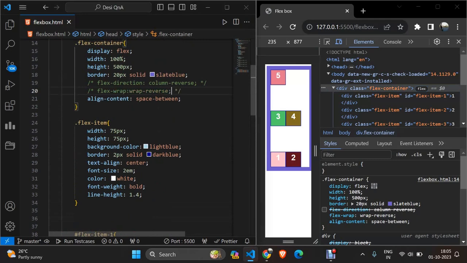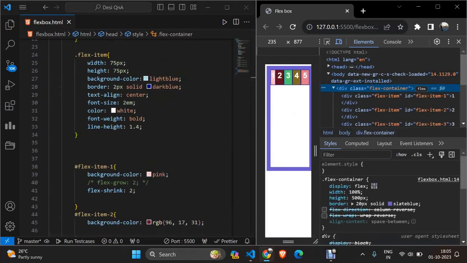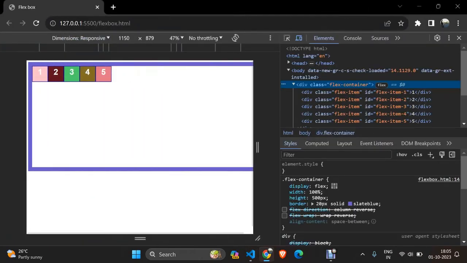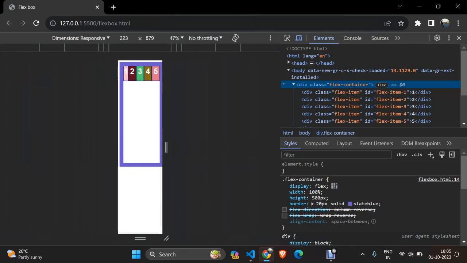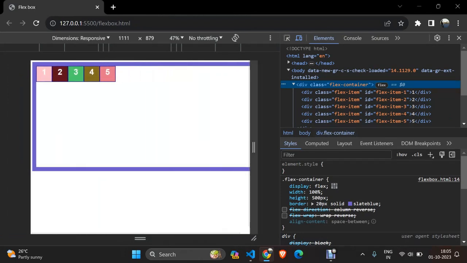Let's just comment it out. For using the flex shrink, we have to comment that out, and you can observe the changes over here, like how the text is being shrunk. You can see, yeah, this content is being shrunk.